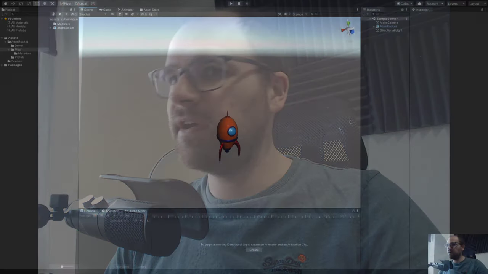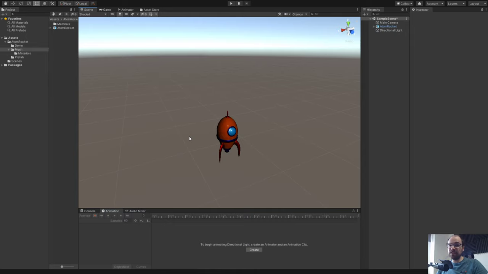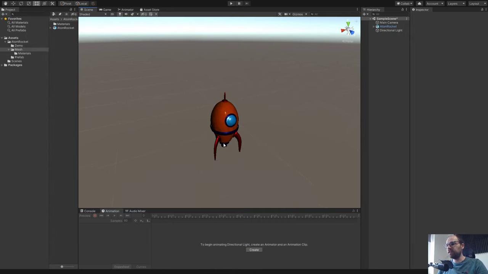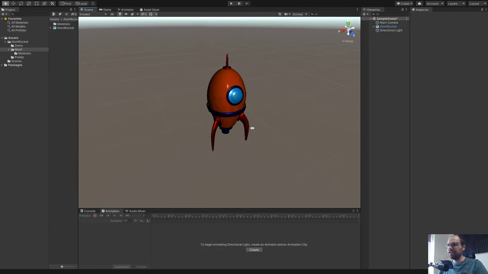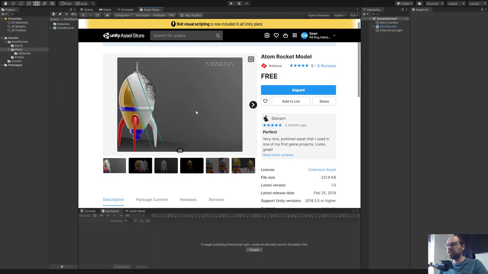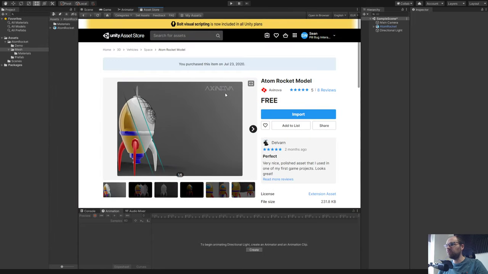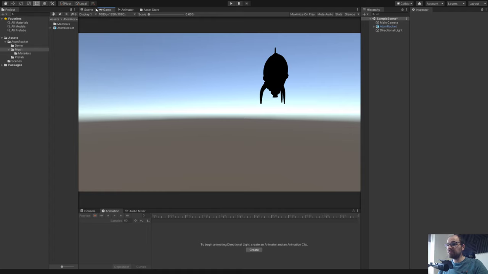So what we're going to be doing is designing a rocket. We're going to make a rocket that launches and flies upwards and behaves like a rocket. And this is a mesh I got from the asset store. It's free. You can see it here. Just search for Atom rocket model. Seems quite nice.